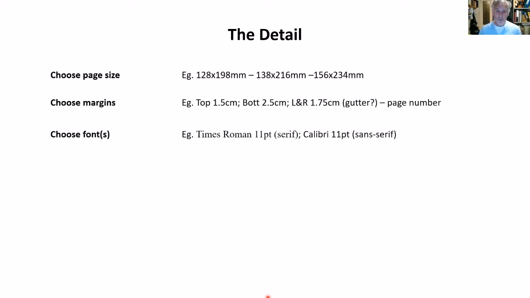Also, the fonts that you want to use. For my books, I tend to use Times Roman 11 point, which is pretty much the same as they use in the Times newspaper, and it's very legible, which is why they use it in the Times newspaper, I assume. Some people prefer a sans serif font. That's a font without these little bits and pieces on the edges of the uprisers and cross risers. Calibri is a typical one, and that in fact is what I use for our parish magazine. But it's entirely up to you.